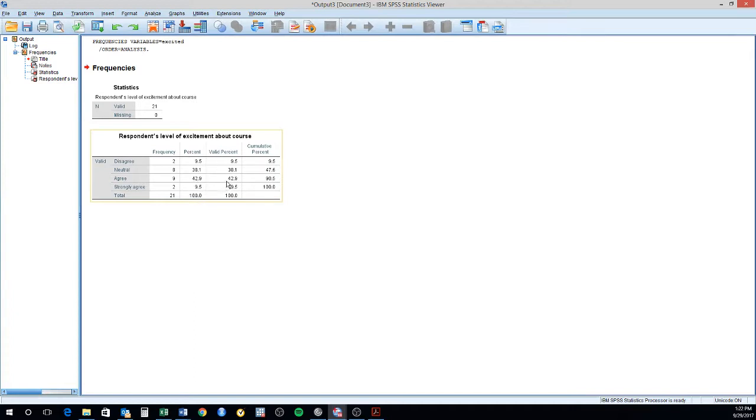The valid percent just simply means that it's taken into account the people that did not answer the question. In this case, because no one missed the question, everybody answered the question, the valid percent and the percent are the same. However, when these two differ, always go with the valid percent because it will take into account the people that did not answer the question. And of course, the cumulative percent. That is a frequency table.